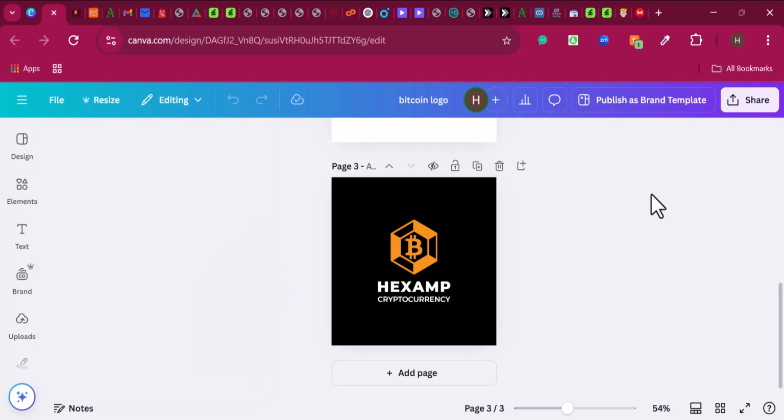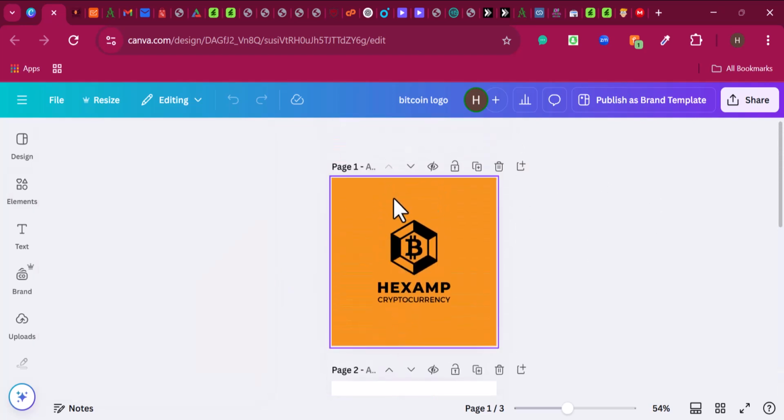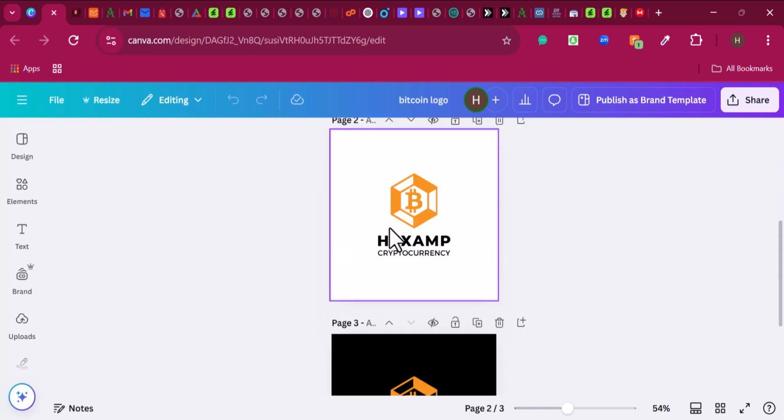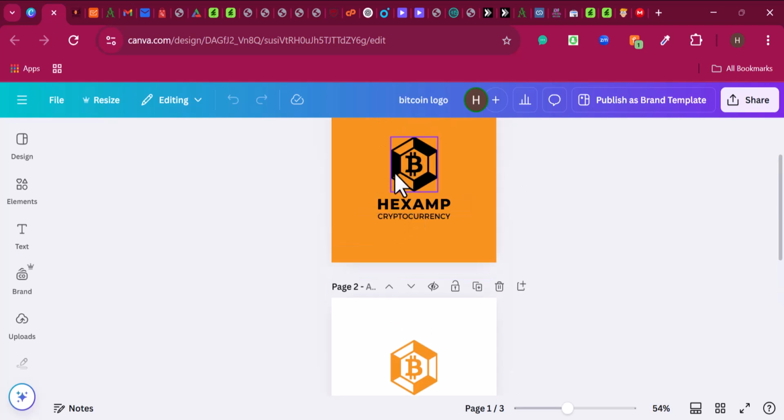Now, majorly on logo designs, we make use of graphics, or we call them icons. That is graphic icons. That is what we make use of. We do not make use of pictures. It's only when it comes to flyer or banner design that you can use pictures. But for logo designs like this, you make use of stuff like icons and all of that.